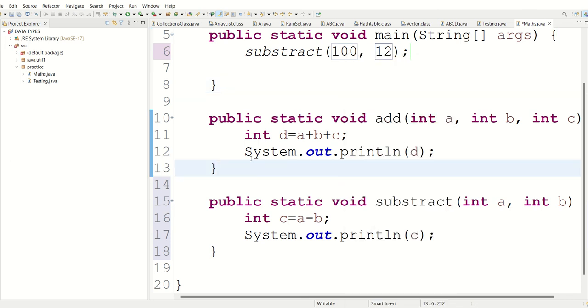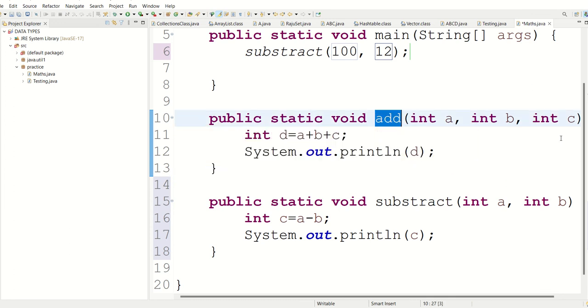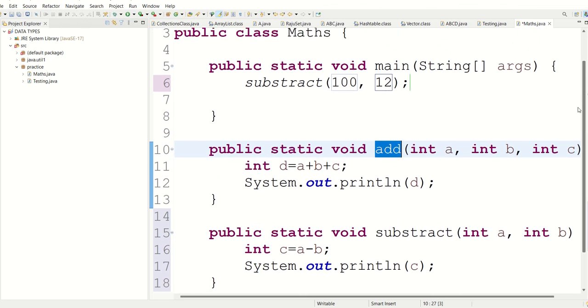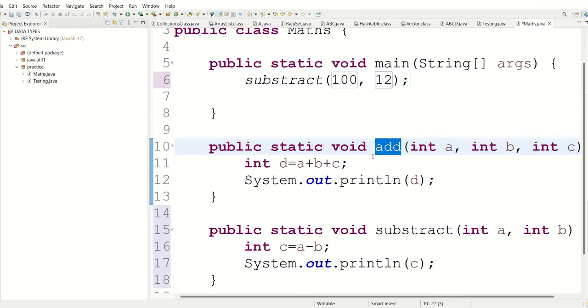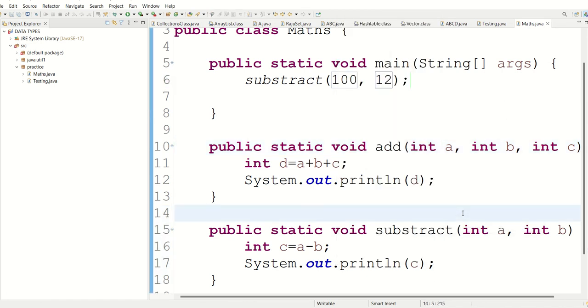So shall I get this output as well? Why does this method execute, why not? Yes, we are not calling this method in the main method. Okay, let me execute. 88. Absolutely correct.